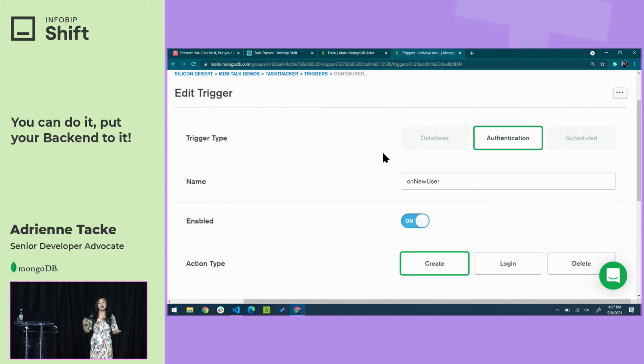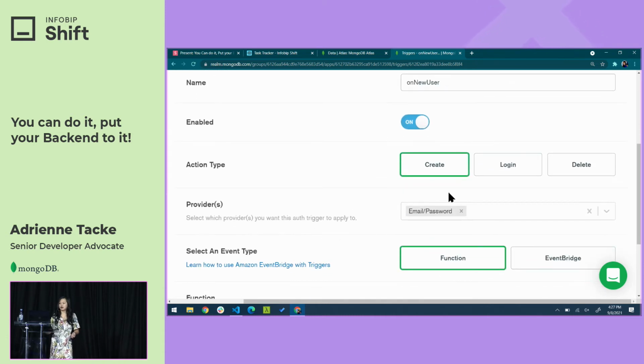In this case, we're using an authentication trigger. And the really neat thing about this is, as you can see, we have 3 different action types that you can hook into when it comes to authentication. If a user is created, if a user logs in, or if a user is deleted. So right now, when I've asked you all to register and create an account, we're hooking into Realm and hooking into you being registered. And the provider we're using is email password because that's what we've turned on.